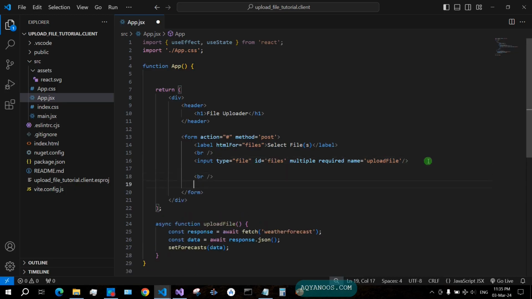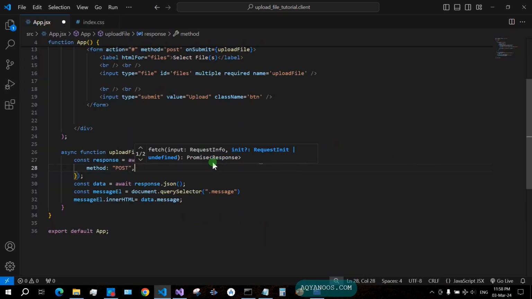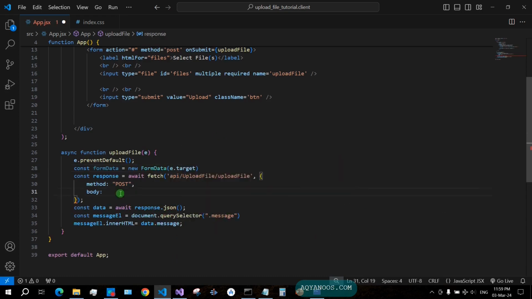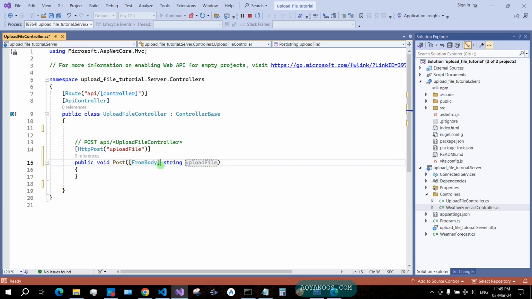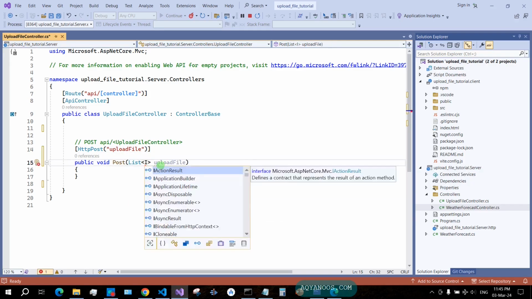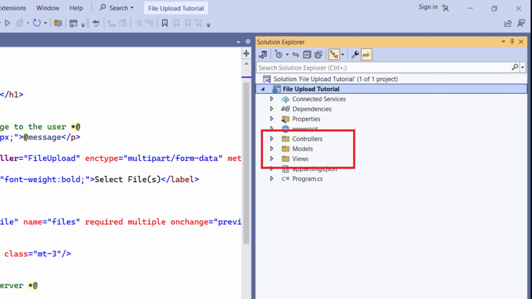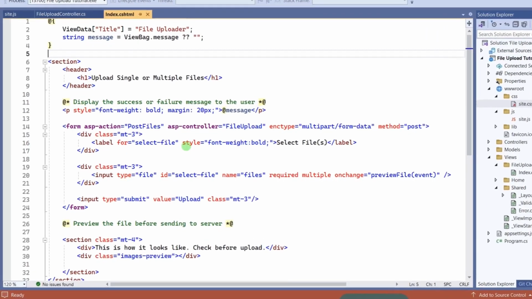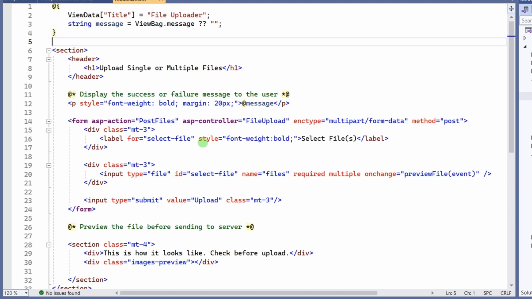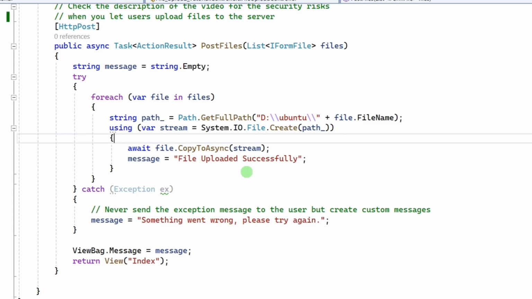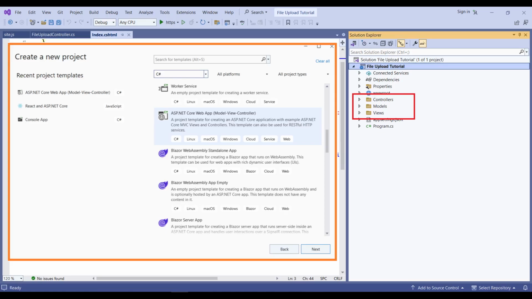In the previous video we talked about uploading files to the server using React.js for the front end and ASP.NET Core Web API for the backend. But in this video you are going to learn how to upload files in ASP.NET Core MVC. So using Razor View for the front end and traditional controller for the backend. Probably you know that ASP.NET Core MVC is a full stack project by default.